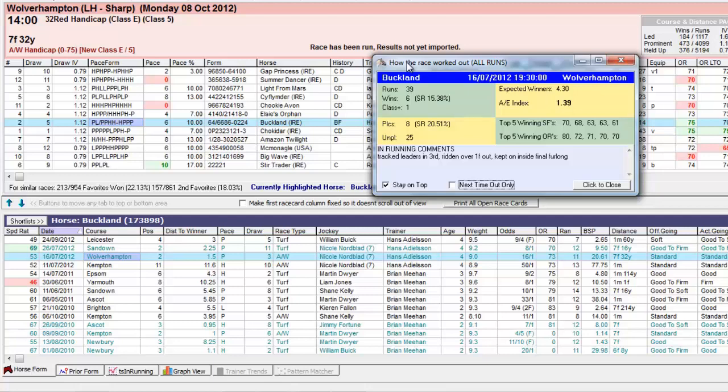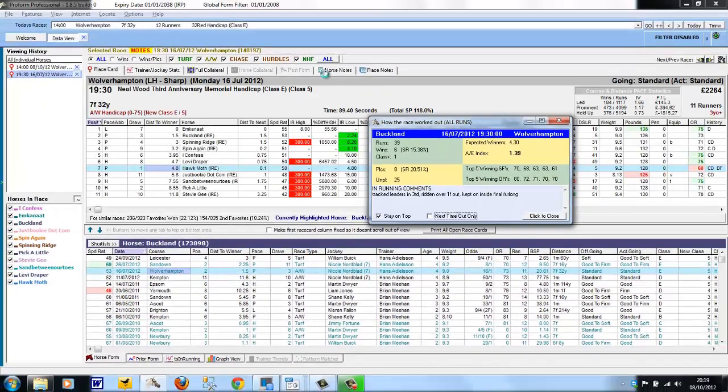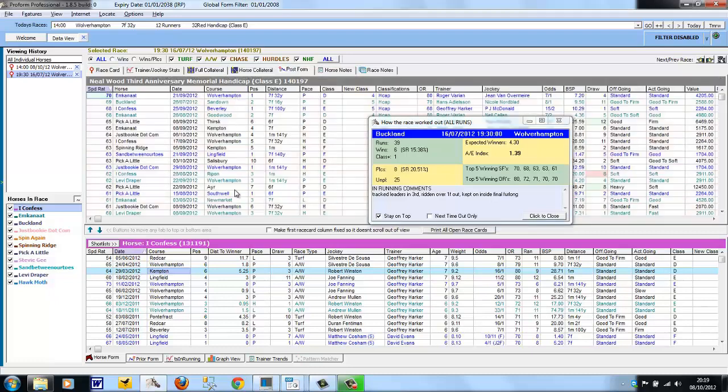And what this saves you doing is double clicking into a race and having to look at the post form screen, which shows you all those horses that have run in that race since and all the various winners that have come out of it.